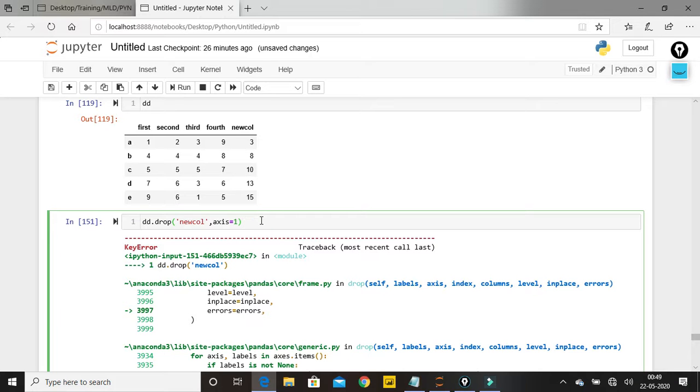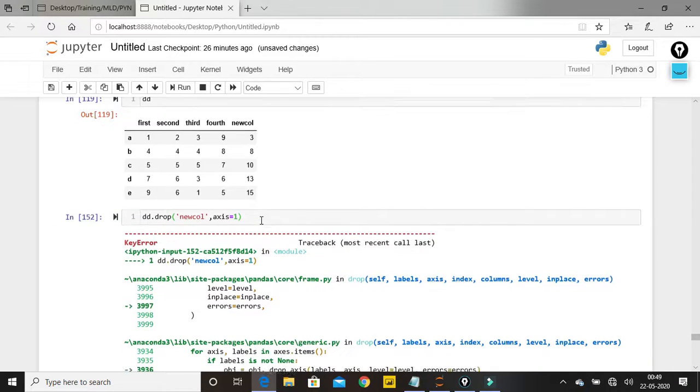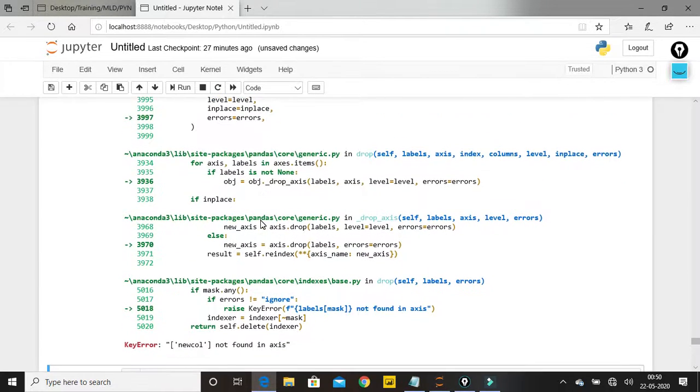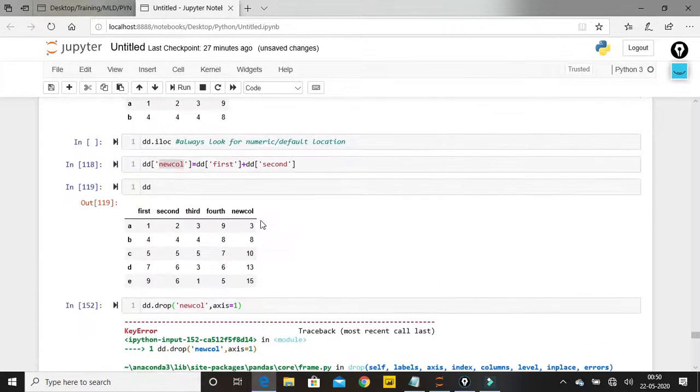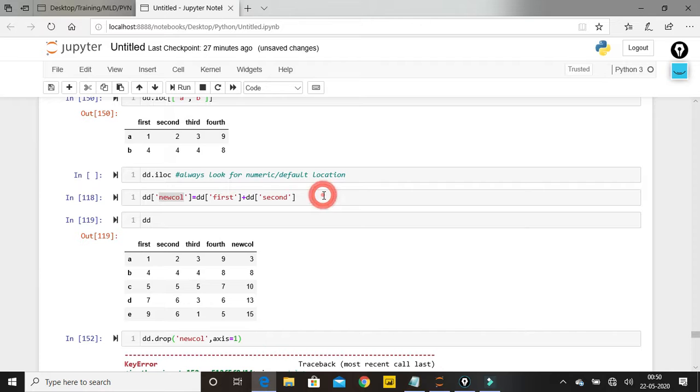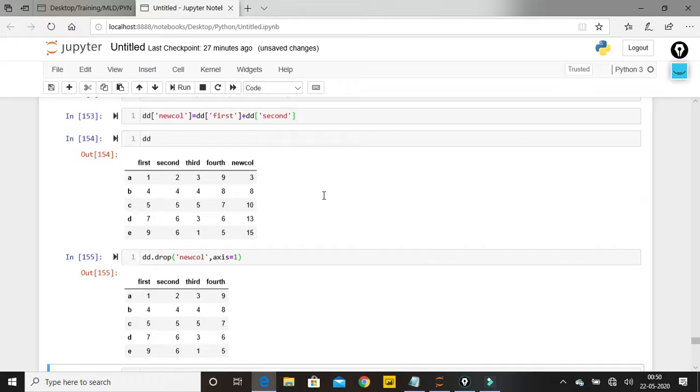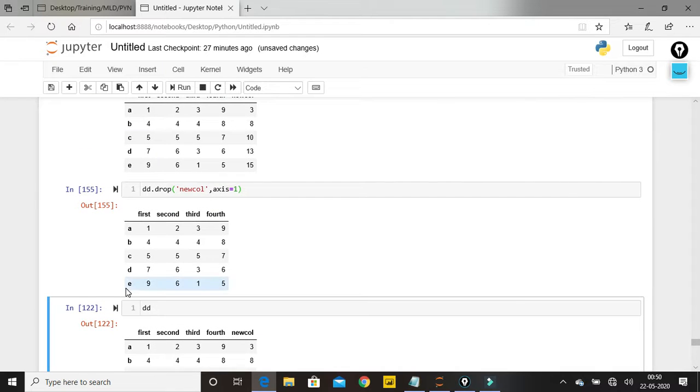If I execute this, okay, why is this giving an error? Let me check. Still it says new column not found. Okay, let me execute the top. I haven't executed this, so that's why it gave me this error. Yep, so I have executed this. Now you'll be able to find this new column is deleted, right?